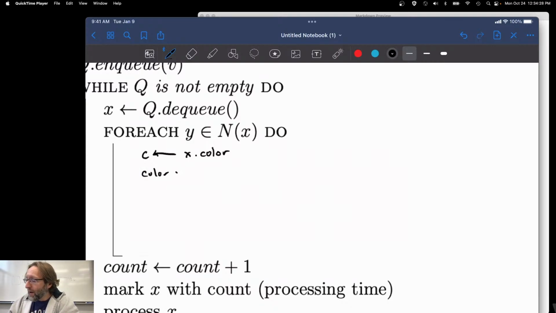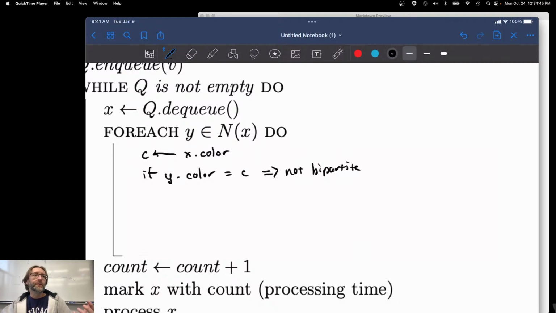Actually, let's go ahead and make a check first, right? If Y dot color is equal to C, then we know that it's not bipartite. At that point, you can stop the algorithm and return false, right? Because you don't need to look anymore. You found a red vertex with a red neighbor, right? So you know that you have a cycle of odd length, basically, right?